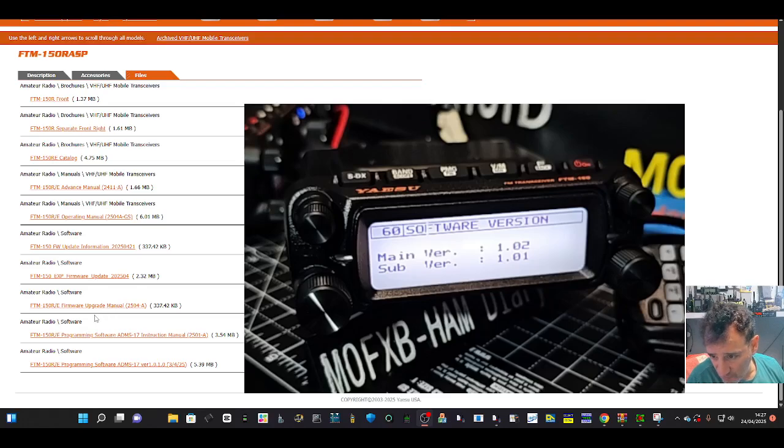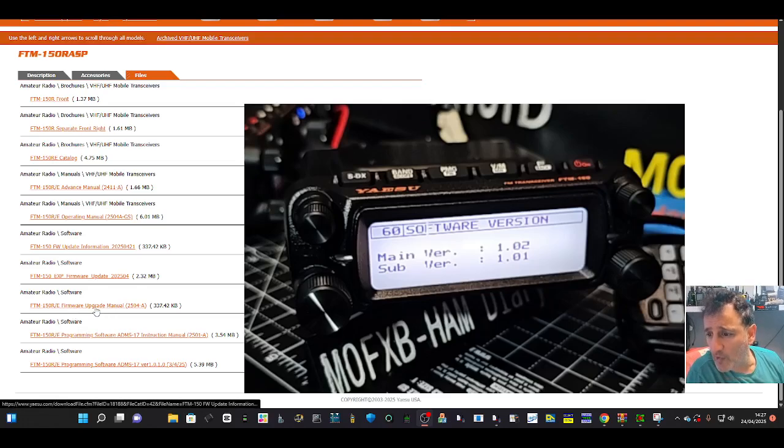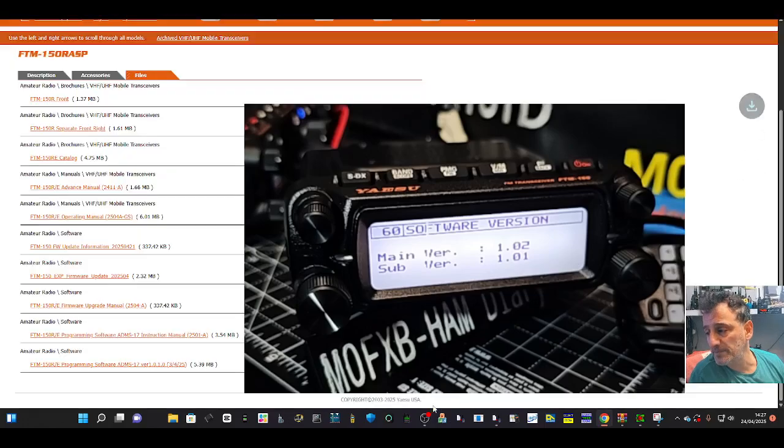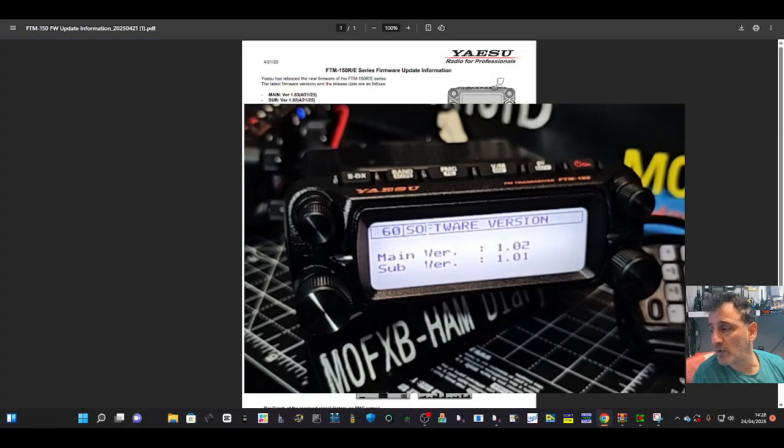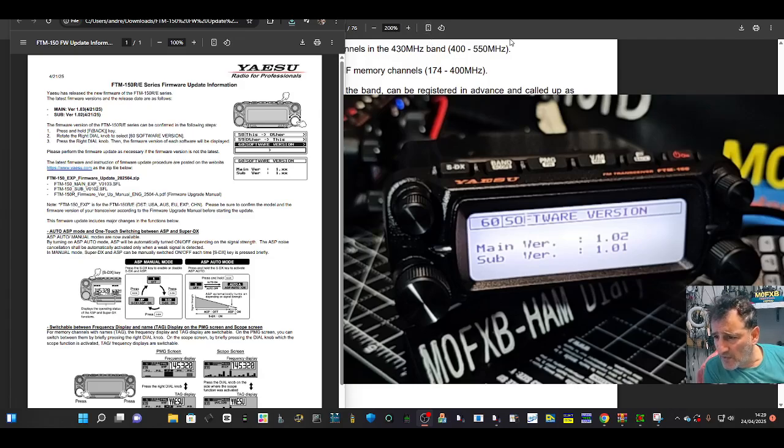We download the instructions, firmware upgrade manual, click that, and it goes here. Let's have a quick look. And it says 1.03 on the main, just says it here, and subversion 1.02. So there is a change.